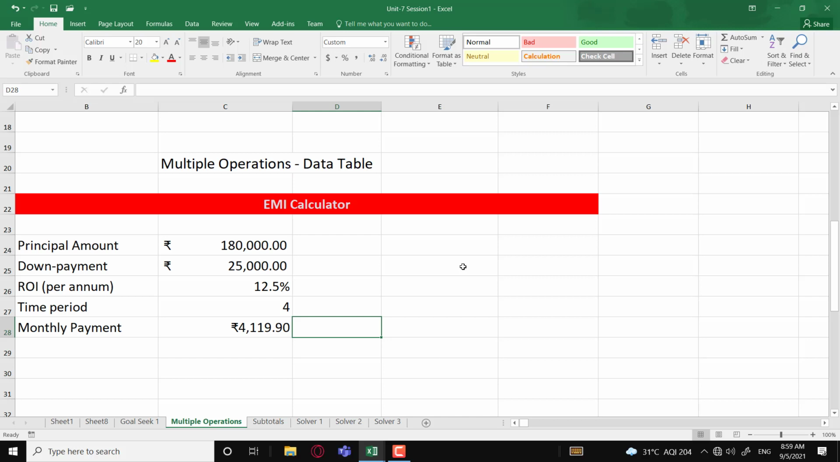In my previous video, I had explained to you how for different sets of values or different sets of principal amounts and rate of interest, we can calculate the monthly payment. So in today's video, we are going to see something different, that is how to get two or more results.